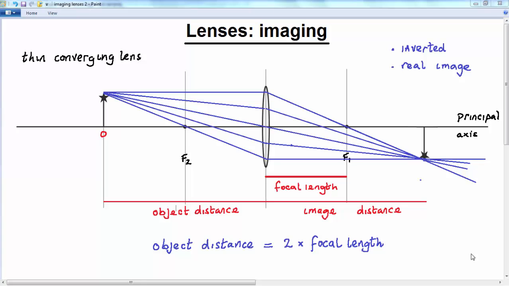So in the next lesson, what we'll do is we'll have a look at what happens to the image when we move the object away from the lens and when we move it towards the lens.